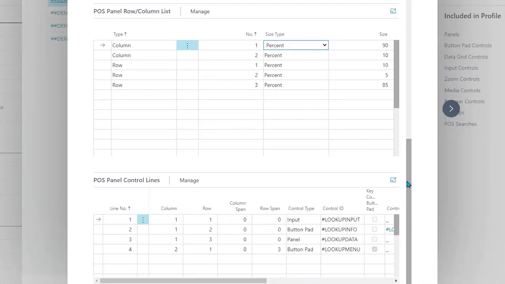Now the third tab, where we can define those controls along with POS panel control lines. So 4 lines are created. It means there are 4 different parts of lookup panel, and these parts are defined with the help of control IDs. And first part is input, where the lookup input will be given by the operator, and then the second part is button pad within the lookup panel.